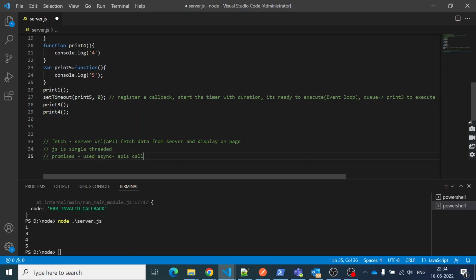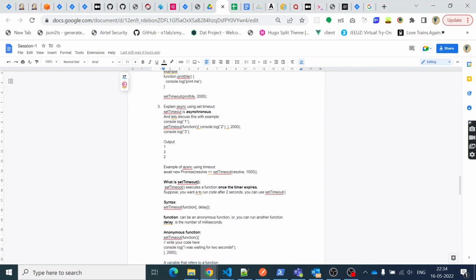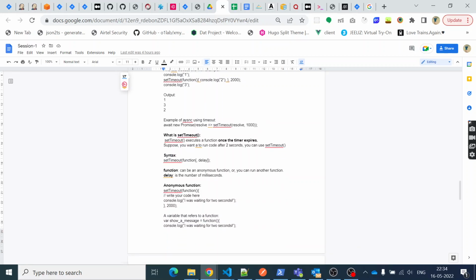So the JavaScript engine will not wait, it will just register a callback and complete the execution. And once the execution is done, it will check in the queue using the event loop, and if that function is ready to execute, it will pick from the queue and execute it. That's as simple as that. Okay, so I believe asynchronous and synchronous is clear.